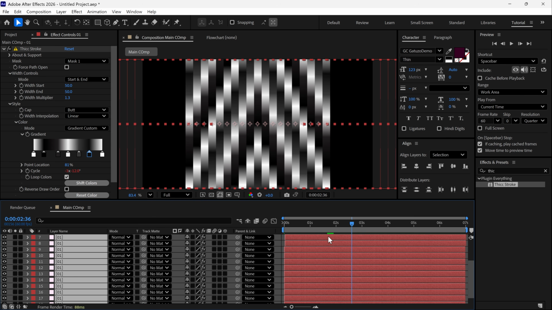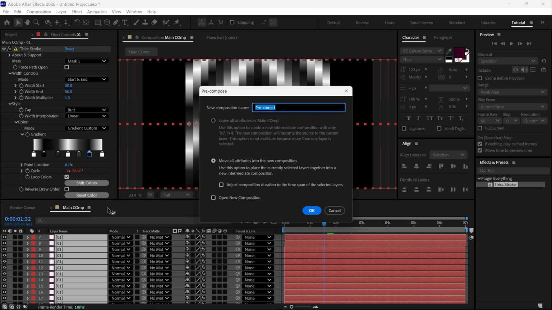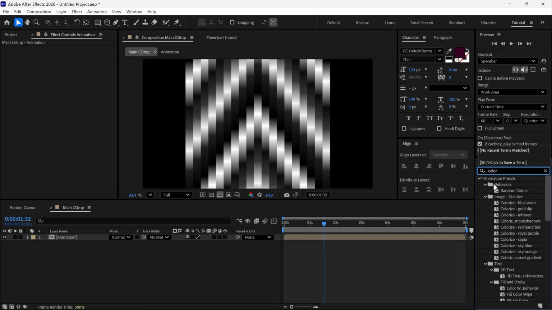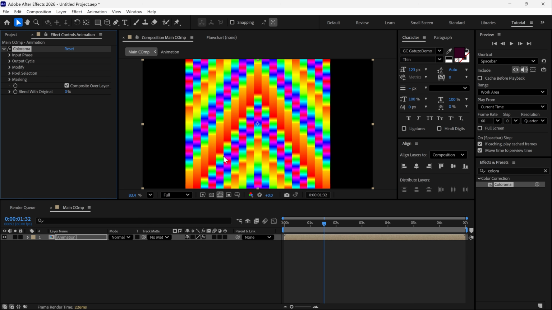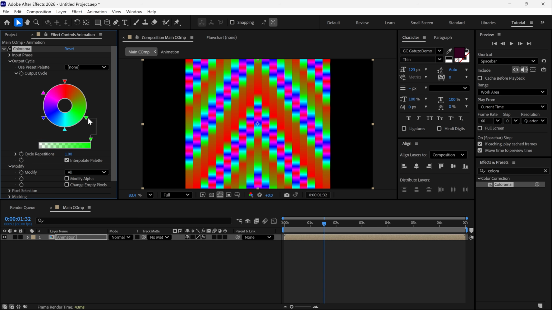Now it's time to colorize this effect. Before that, simply pre-compose these layers and name it Animation. Check this box and click. Next, I'm going to search for the Colorama effect and simply add it to this composition. First of all, I'm going to uncheck the Modify Alpha checkbox. Then I'm going to simply remove the unnecessary colors just like this.